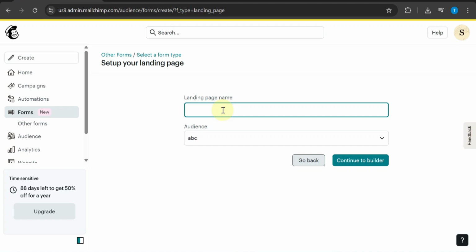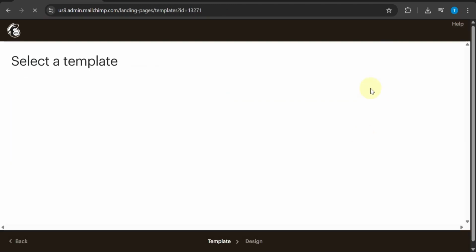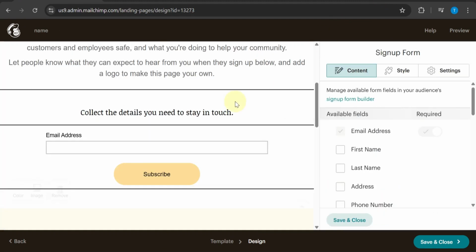Choose something descriptive like Newsletter Sign-up or Membership Form. This name is just for your own organization, so keep it simple but clear. Once you've named your form, click Begin. Now you'll enter the Form Builder, where you can customize everything.